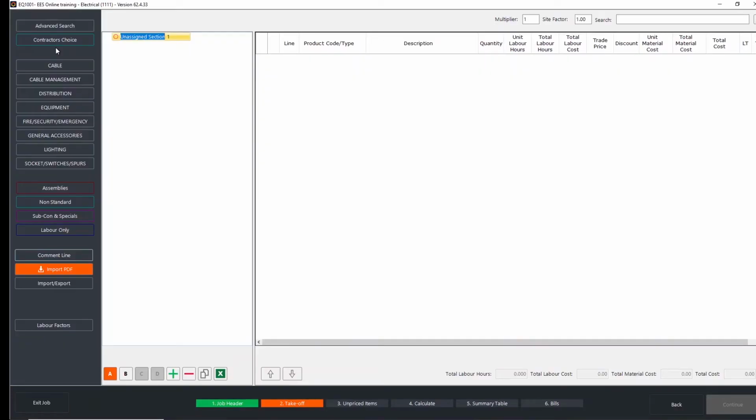Okay, now that's taken us through to the second stage, the takeoff area. This is where we can select our items over here on the left hand side, or we can create our sectional structure here in the middle, and then we can see the relevant items that we've placed inside each section in our grid over here on the right. The bit we're going to want to look at first is the section structure for the tender return.